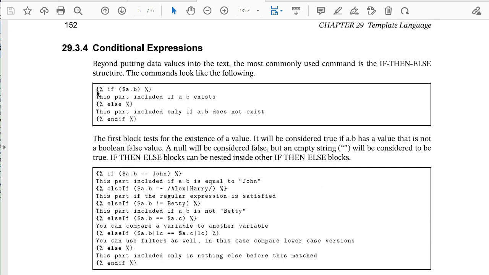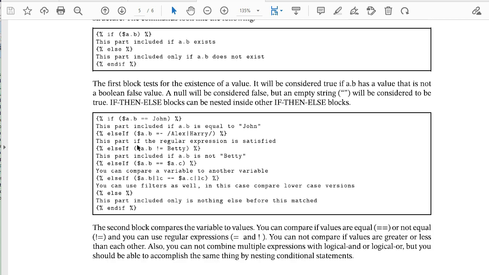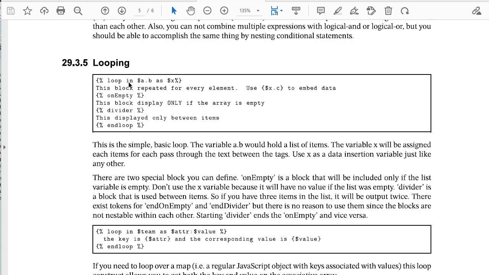You have conditional expressions, so you can ask the question, if some condition, then include this, else include this other part. So a lot of times the documents will have if statements in there, and you'll either include something or not. This is a chain of else ifs and different types of comparison operators that you can use. You can loop for this as that variable, and then you can use that variable x as if this is a list structure, it will then loop and repeat this block for every element. If the list is empty, it'll display this, and this will be displayed between items.